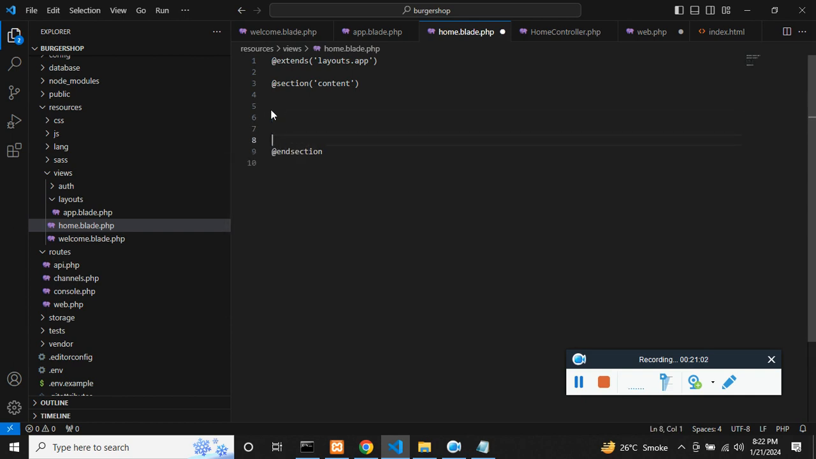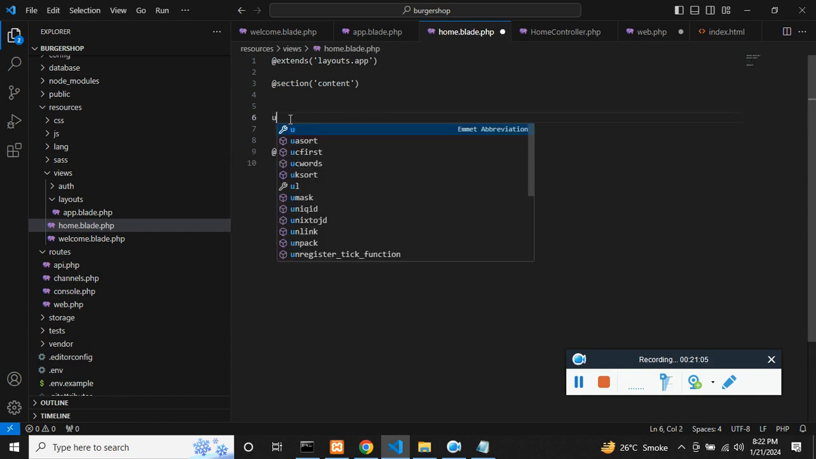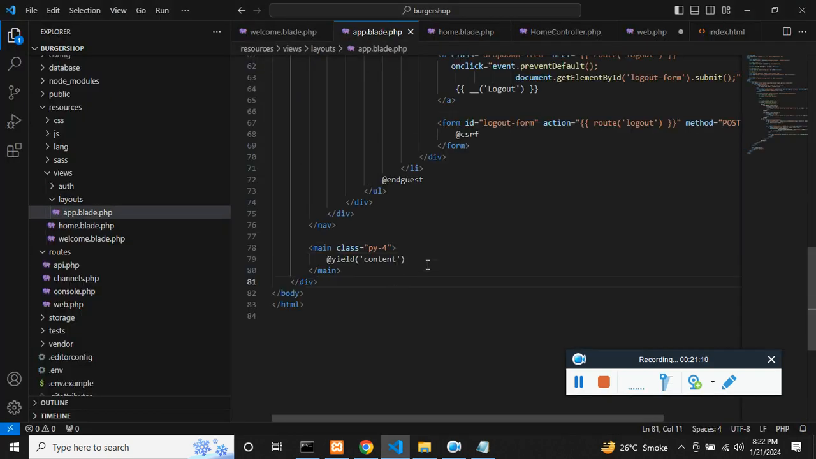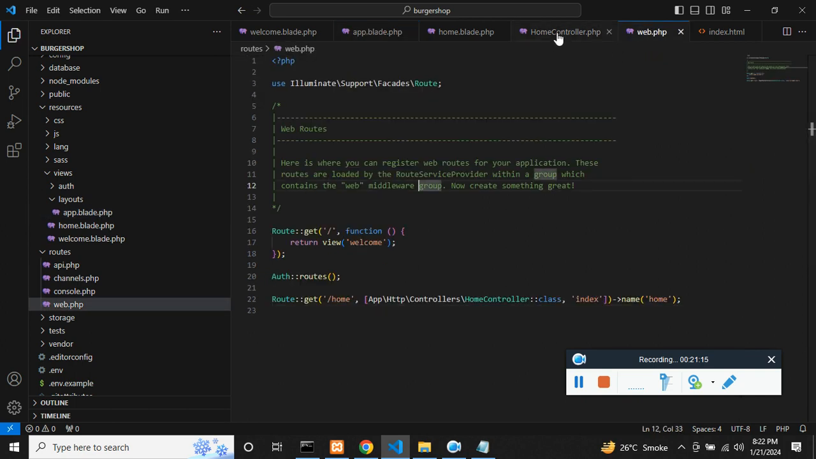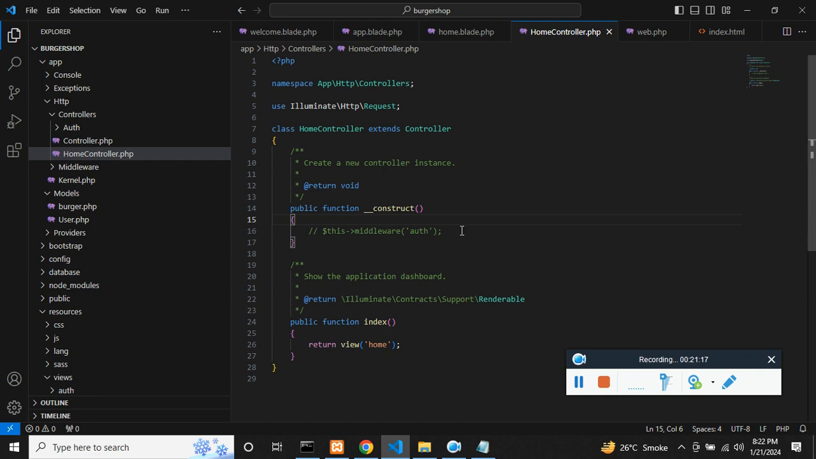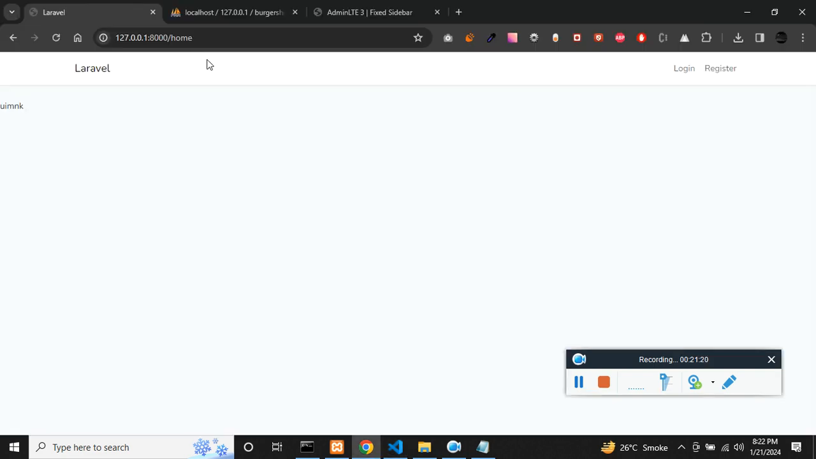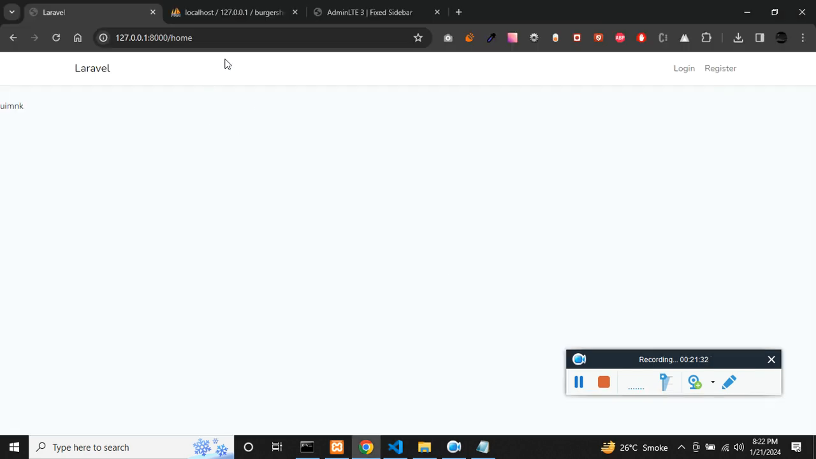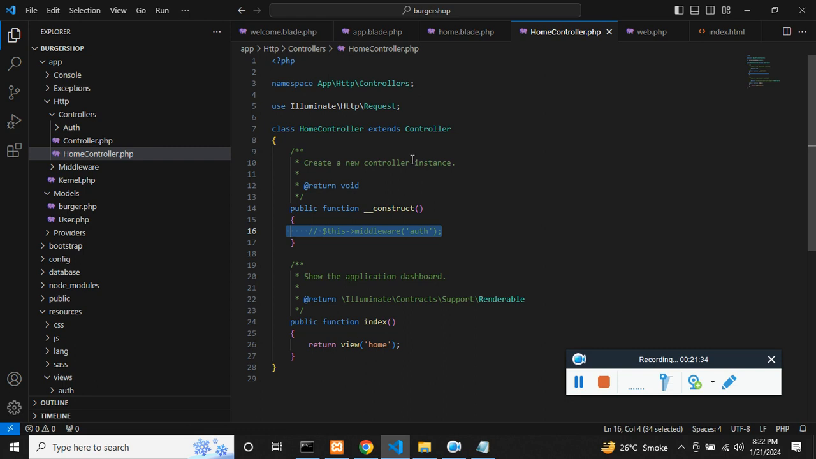So whatever you type here in between these section will be displayed in place of yield. I hope this is clear. I have commented the middleware, that's why it is not redirecting me to the login. It's just restricting me as a regular user that without login you should not access this home. By commenting this, now I can access it even without login. So that's a lot of information, I believe.